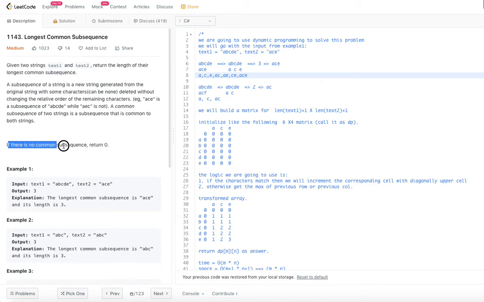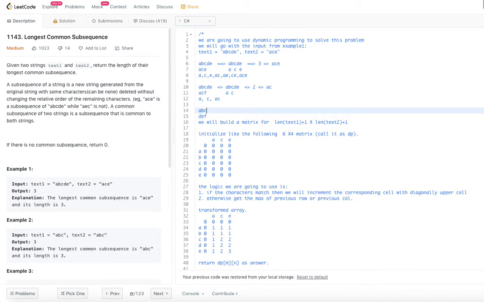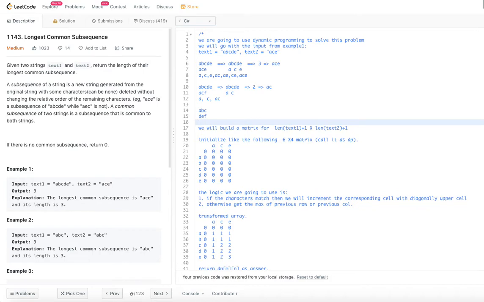If there is no common subsequence, return 0. So if the characters are, let's say, A, B, C as text 1 and D, E, F as text 2, in this case there is no common subsequence actually. So what are you going to return? In this case, 0. You just return 0 because there is nothing in common. So those are all the 4 possible cases for the longest common subsequence.